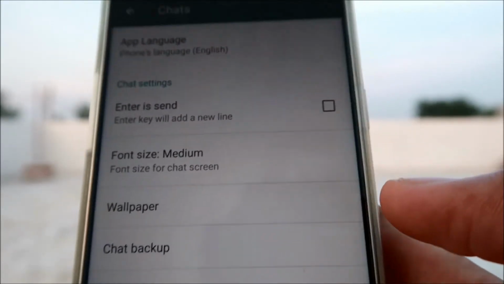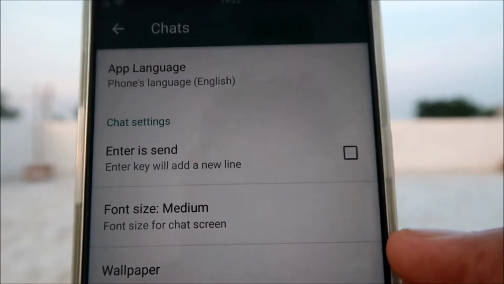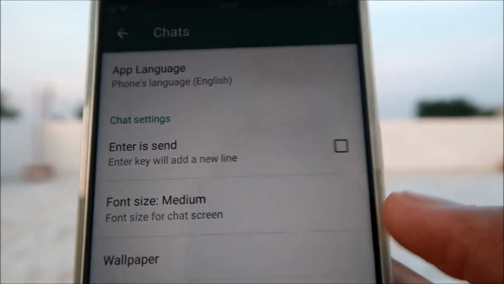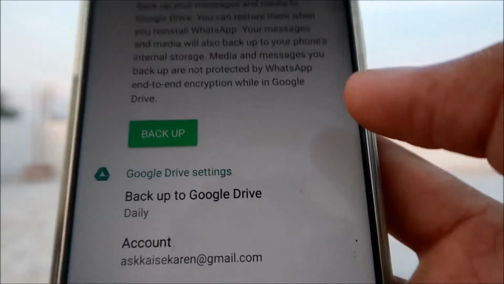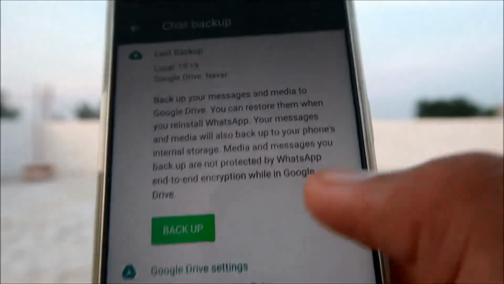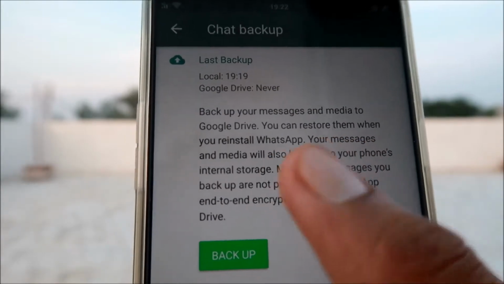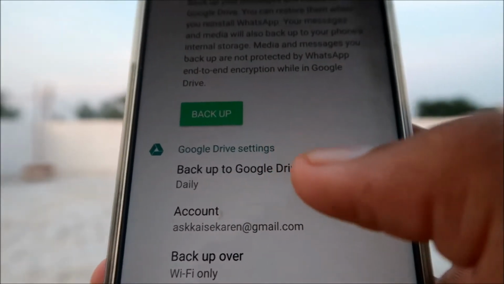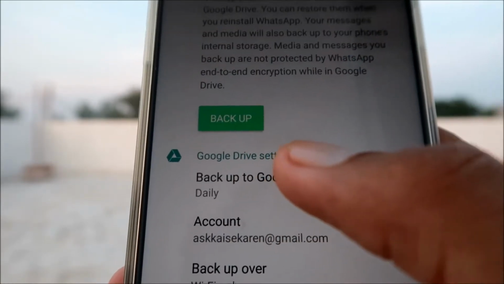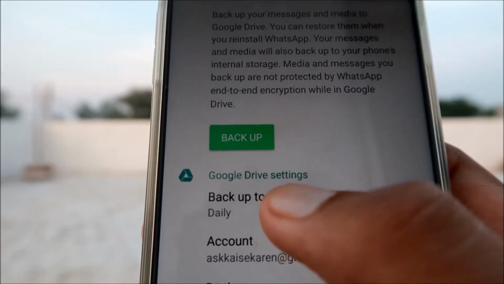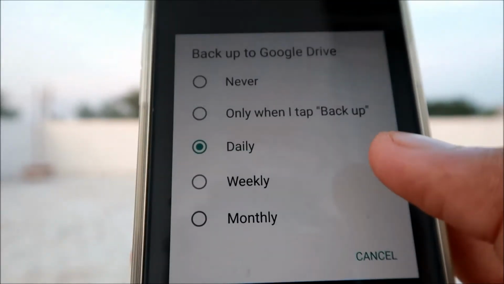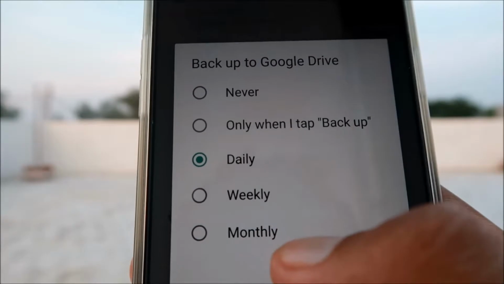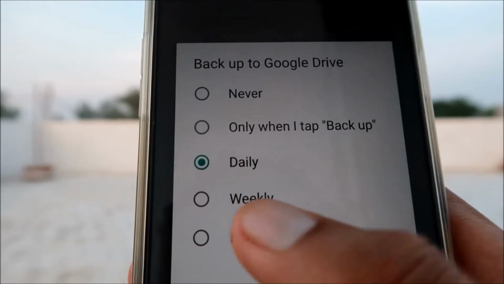When you click on chats, you will see options like these, and then you just click on chat backup. When you click on chat backup, you will see a few options like these. From these you have to choose wherever you want to upload your videos and chats. It is very secure to save your data on your Google Drive. Then choose Google Drive.